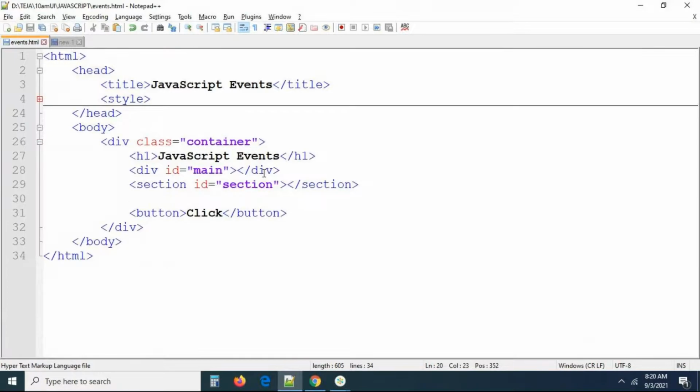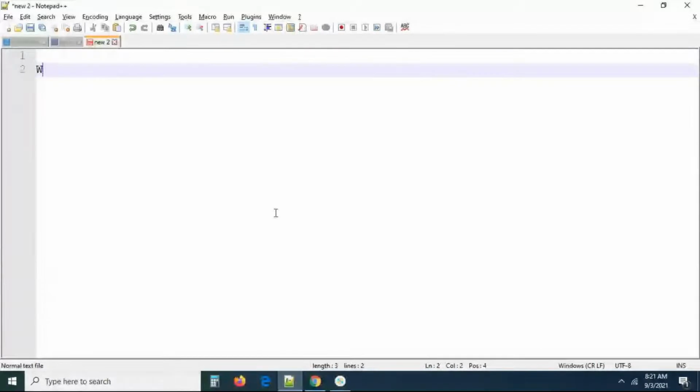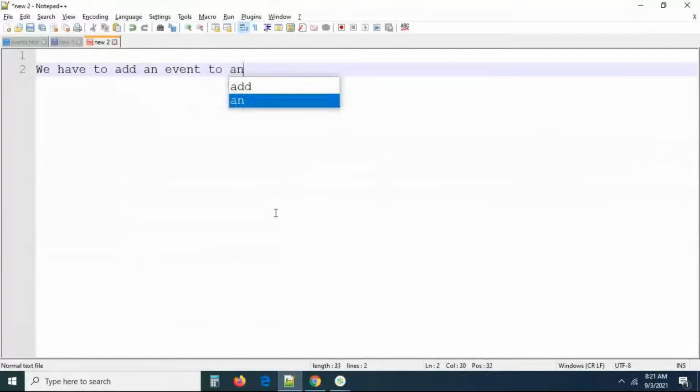On click of the button, remember carefully, when I am clicking the button, I want to execute some logic. On page load there is a separate event, but I want to execute some logic only on click of the button. So we have to remember here, we have to add an event to an element. What is that element? The button element.